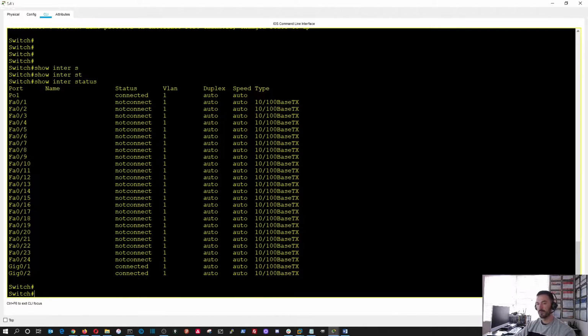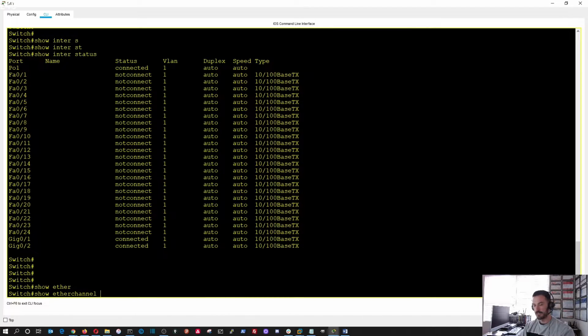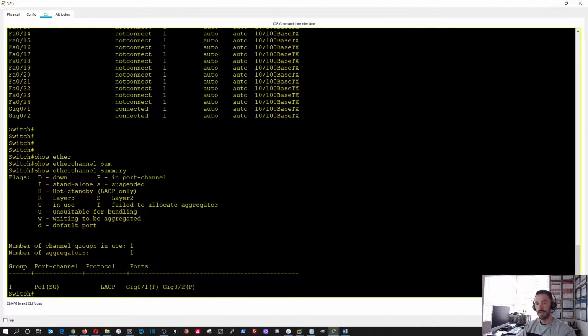Okay, so now we can do show EtherChannel summary, and now we can see for group 1, the port channel Po1, the big S is for layer 2, the big U is for in use, the protocol is LACP, and the 2 ports that are associated with this port group. Okay, so the big P is for in port channel.